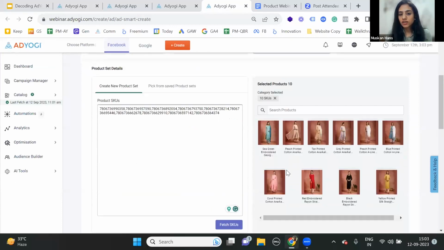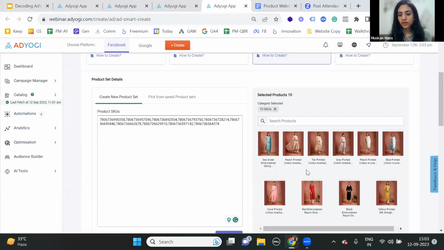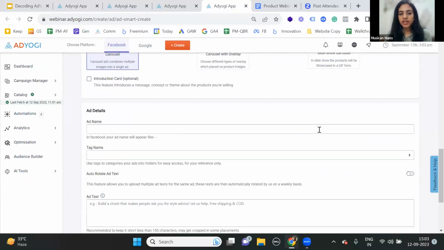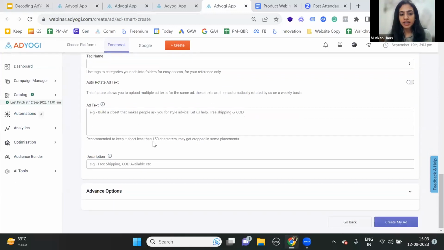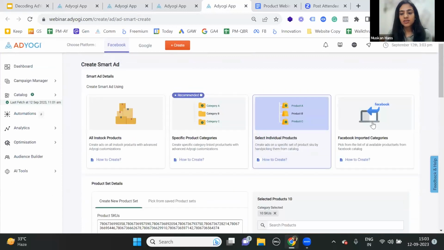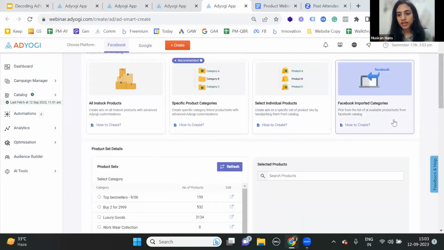Once you click on fetch SKUs, all these SKU previews of these products will be shown over here. And all you got to do is choose the format of the creative, put the ad name, ad text, description, and then create my ad. Lastly, as a last resort, we have Facebook imported categories.